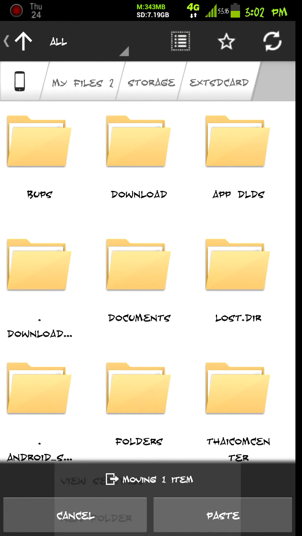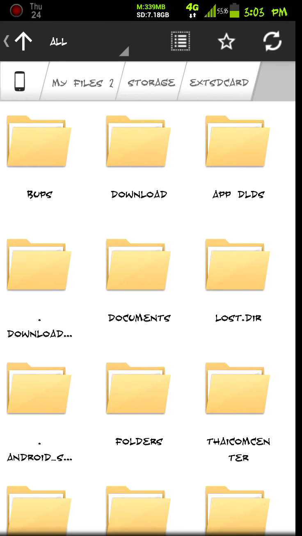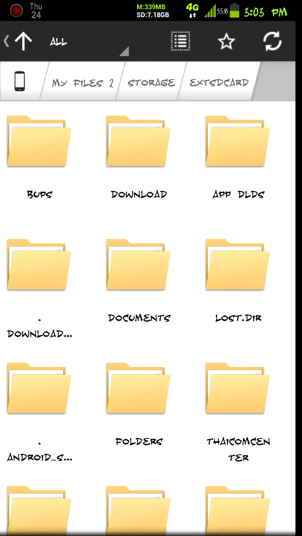Now you can either hit the back button and back out to the main screen of Astro so you can go into your internal, or you could just go right to the top and touch storage, and that will bring you to this. Now you have external SD card and SD card 0. That's your internal. So you open that up, you hit paste, and you're good to go. Copy and paste from external to internal. It's that easy with this launcher. You don't need special programs to move things to your SD card or force them there or anything. You don't even need to be rooted to do that.